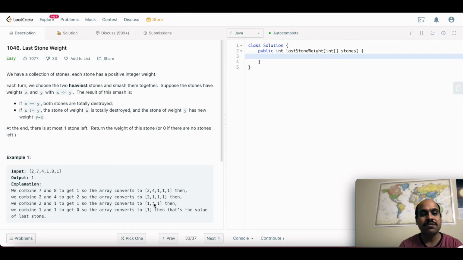Again we will take the top 2, so 1 and 1. They are equal, so they will be destroyed, then there will be only 1 left, and we have to return that value. In case nothing is left, we just have to return 0. Okay, to solve this problem, as we know, we have to take the two largest elements at every step.